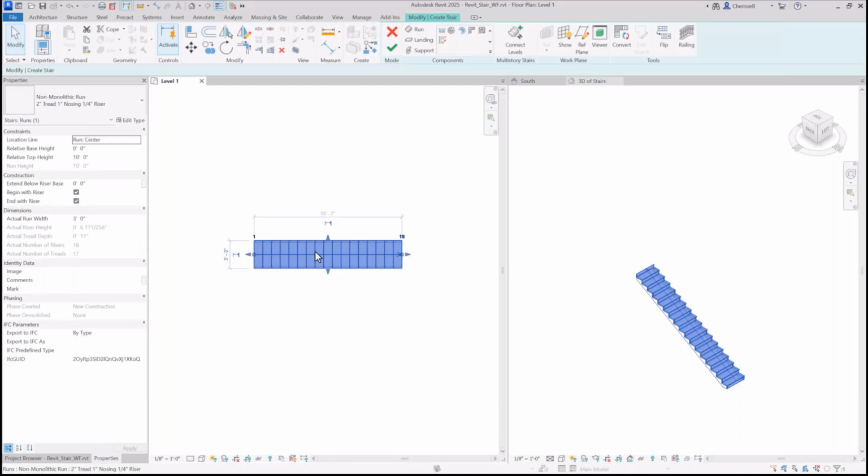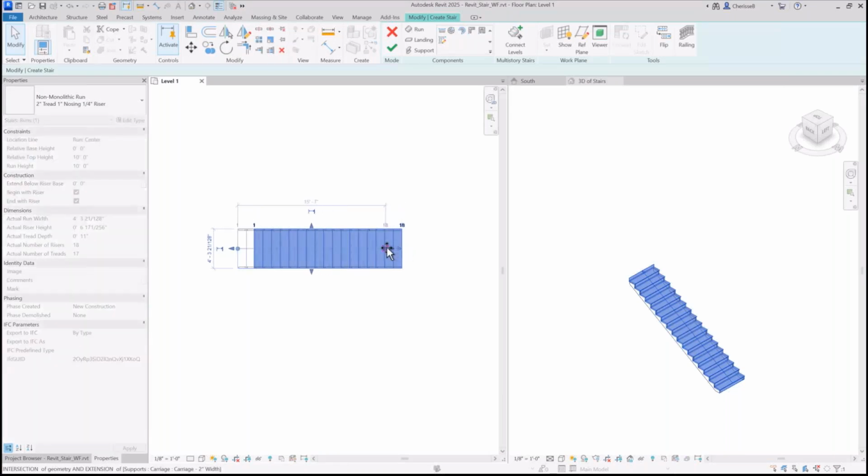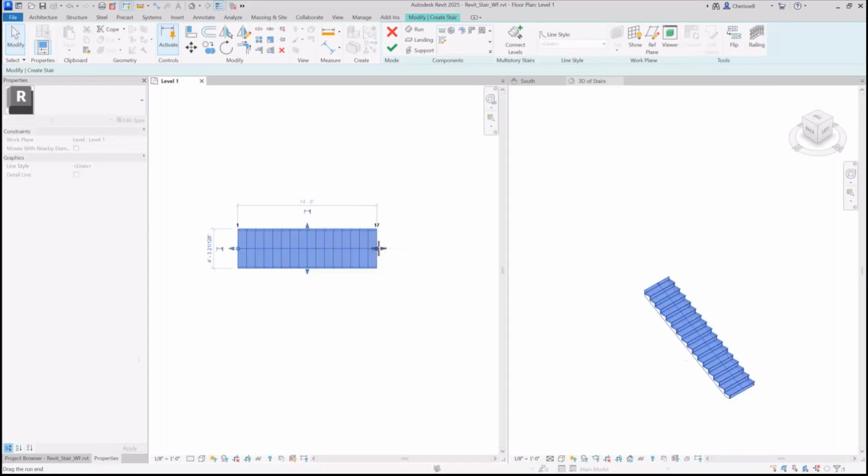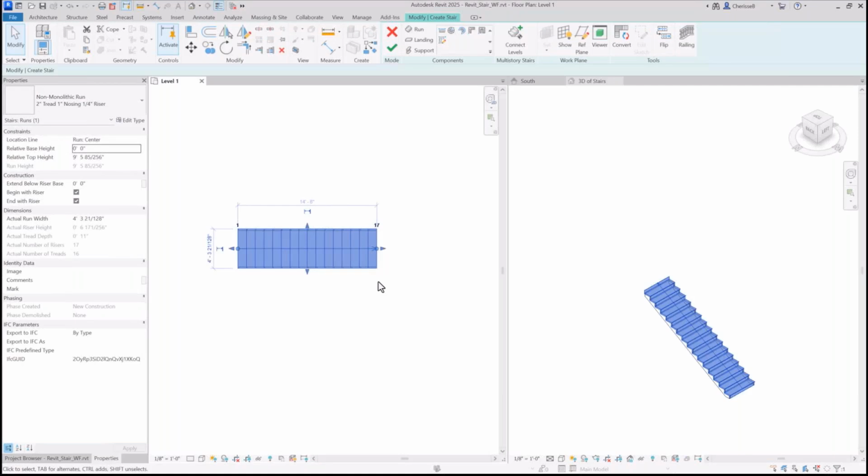Some of the grips that I can modify the stairs are these controls on the side, which I can manually adjust the stair width. Now, the controls that are on the top and bottom of the run, these are going to move the position of the stairs. And then this circular grip, if I click on this, I can edit how many risers. So I pulled that back and now I have 17 risers instead of the 18.